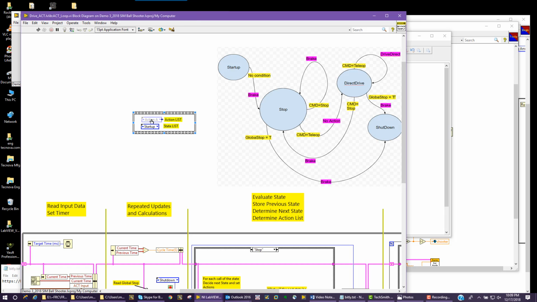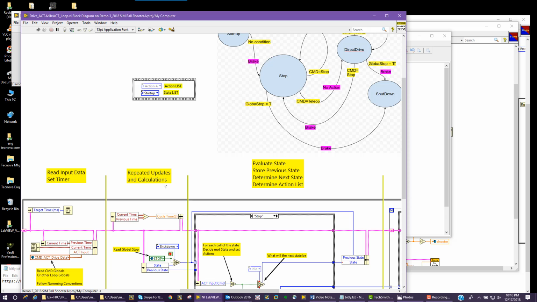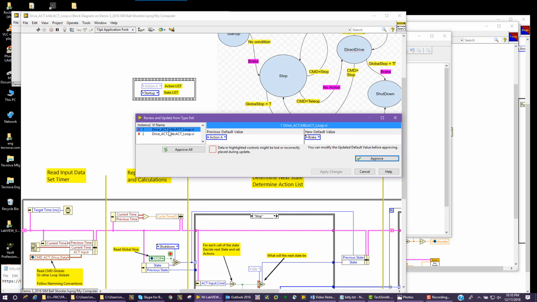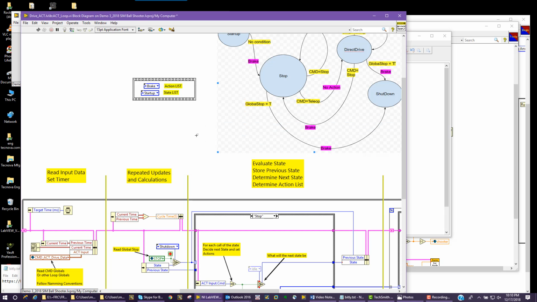Okay. And then we have some grayed out items that we need to fix. So we're going to find a grayed out one and say review and update typedef. It gives us a list of the ones that it doesn't know what to set that action as. So we'll say action A is going to be break for both of those and apply changes.